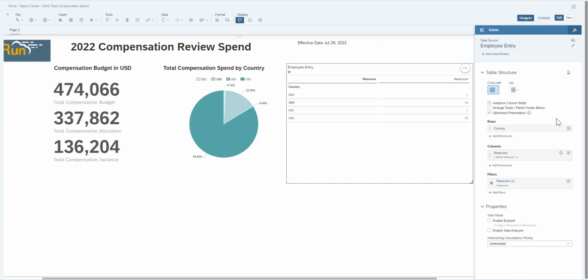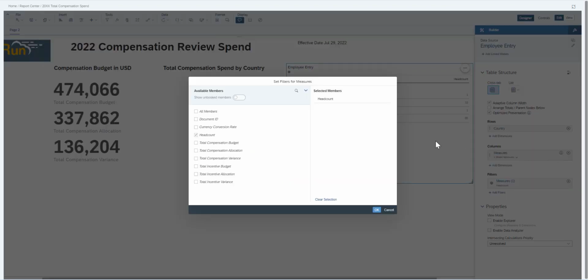And then we're going to add a couple of measures here. Now, this is our count measure, which I have renamed to head count. And if you want to rename anything, when you select the measure and the little pencil, it'll allow you to rename that. But we want to select a few more measures here as well. So we'll click on the Manage Filter button under the column header. And we are going to add our total compensation budget, our allocation, and our variance.